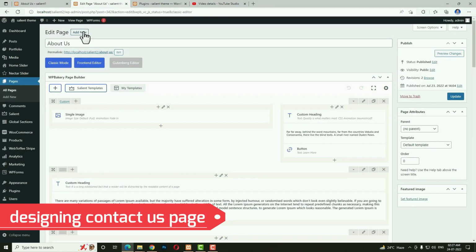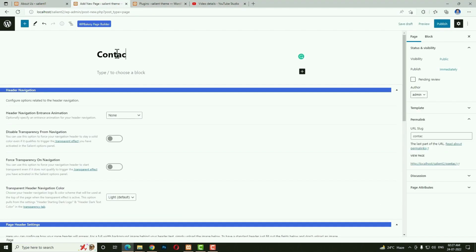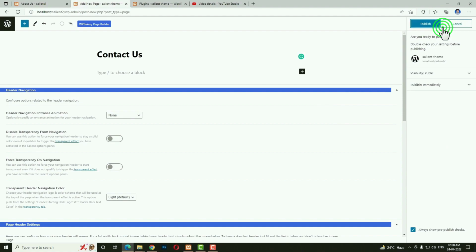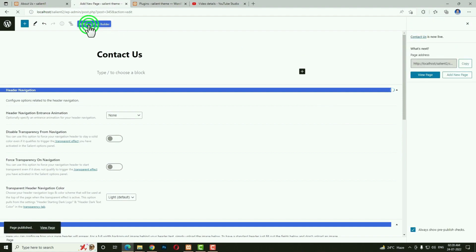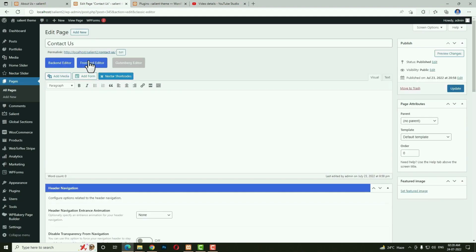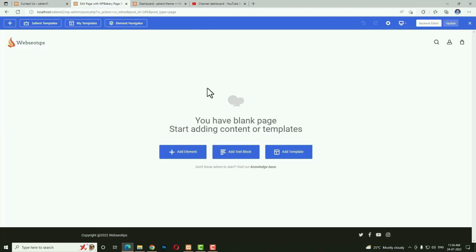Next, again I have to add one other page. For that I have to click on the add new option, and the page title will be contact us. After that I have to click on the publish option. Once it is published, I have to click on this WP page builder option, and from there choose front end editor. So now I have to create a contact us page which should look like that.